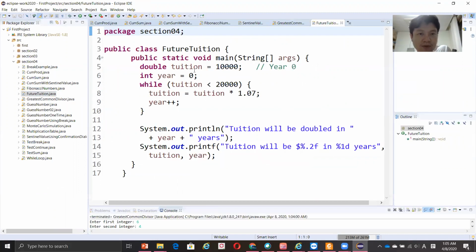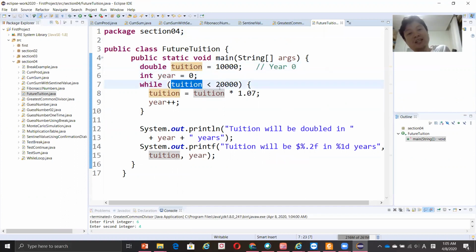So here we have the tuition fee of 10,000 at year 0. While the tuition is less than 20,000, I want to know when it doubles. So if the tuition is still under 20,000, we do the multiplication: tuition equals tuition multiplied by 1.07, and year is increased by 1. Then we print that the tuition will be doubled in a particular number of years, with the tuition shown as a dollar amount using %.2f and %1d years.